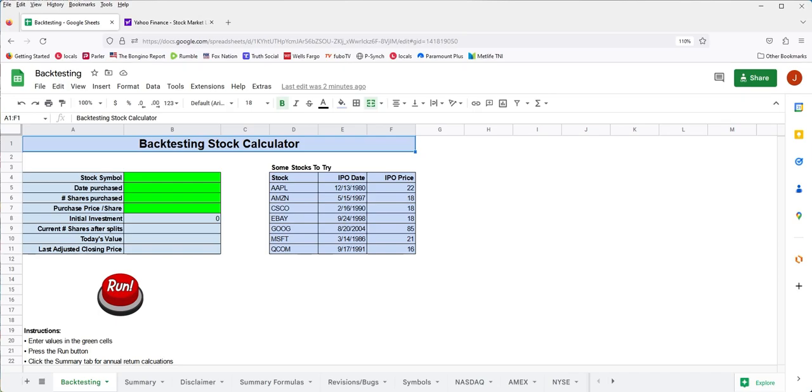Do you know that if you invested $2,200 in Apple stock when they went public in 1980, it would be worth $3.4 million today? Let's take a look. $22 a share at that time when they went public. We hit the run button. And there you go, 3.4 million, not bad. Now I got your attention.